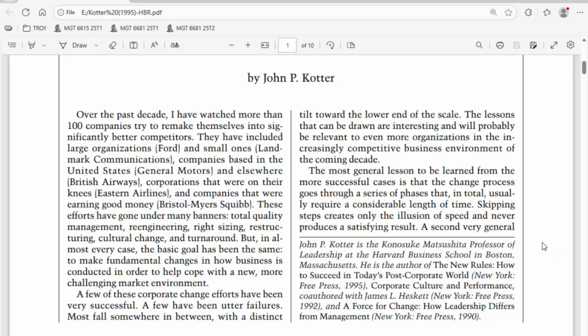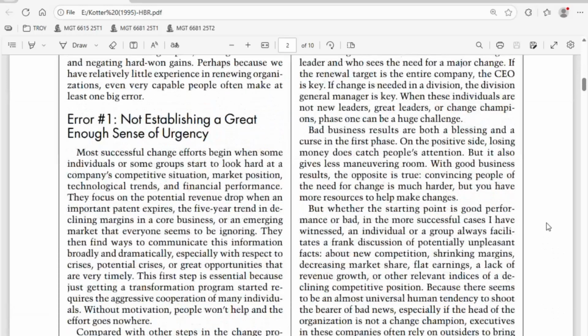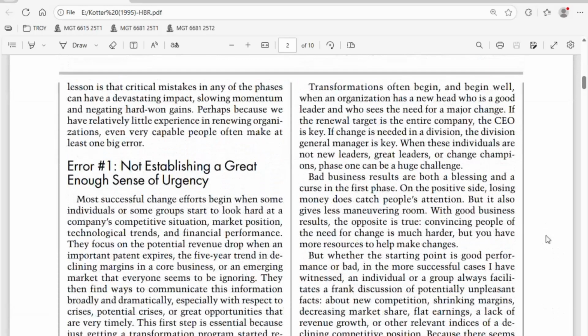So then Cotter continues, a second very general lesson is that critical mistakes in any of the phases can have a devastating impact, slowing momentum and negating hard-won gains. Perhaps because we have relatively little experience in renewing organizations, even very capable people often make at least one big error. Notice he says we have relatively little experience in renewing organizations. He's talking in 1995.